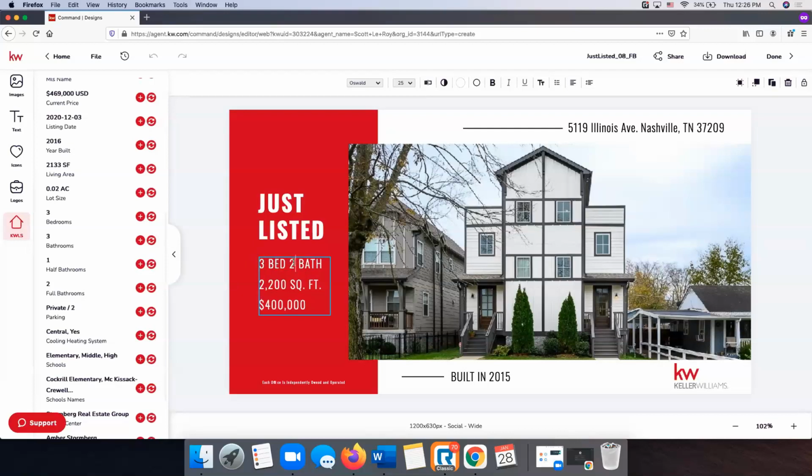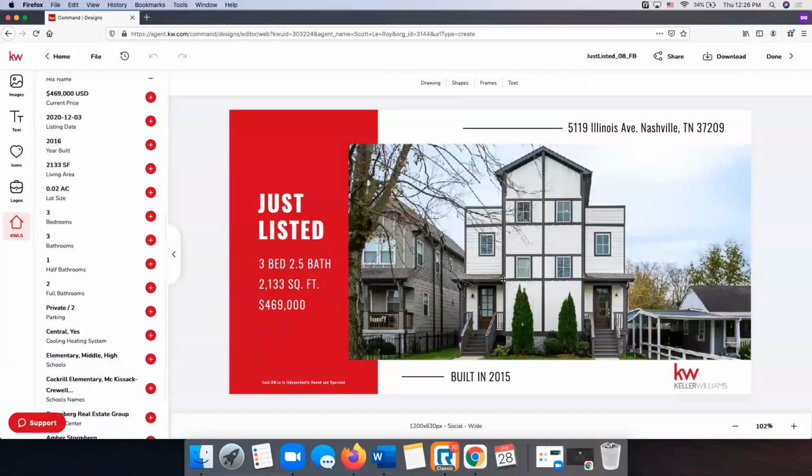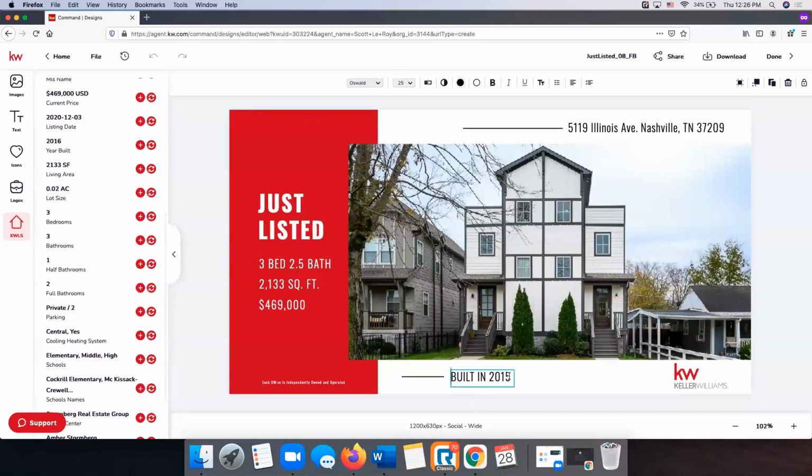So this is 3-bed, 2.5 bath, 2133 square feet, and the price is $469. I'm going to just readjust this box here, and there we go. So you can see, I know that was really quick, but it is very quick to go ahead and update these pieces. I'm basically just clicking and editing. And for these social pieces, you do want to keep it pretty short and sweet. You don't want to put too much content on the social piece because we are actually going to add more information into the body of the post when we post this. So my social piece is good to go.